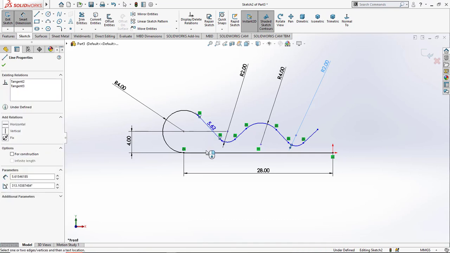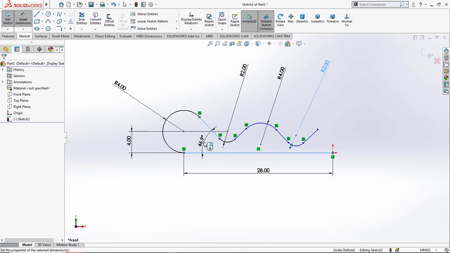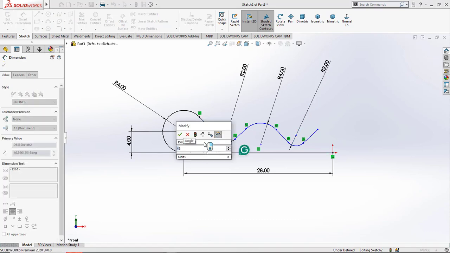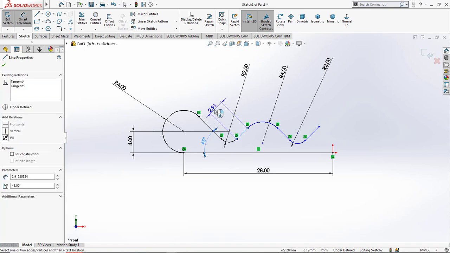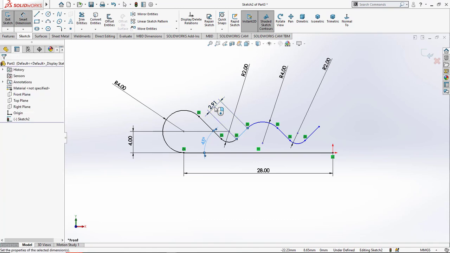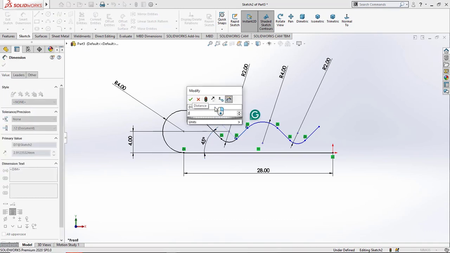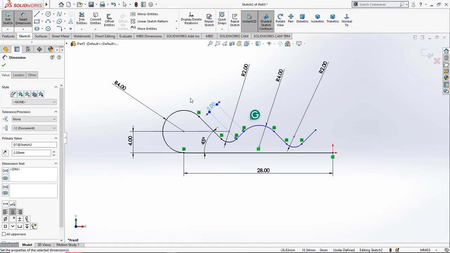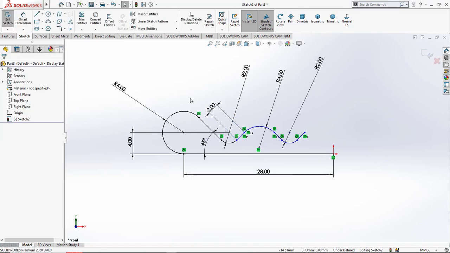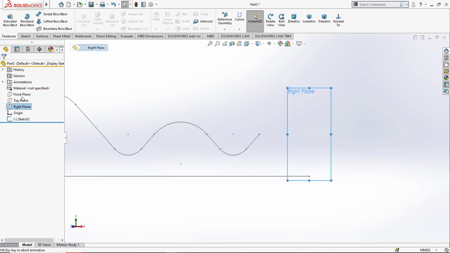To ensure proper orientation, we'll add a 45-degree dimension to one of the line segments. Lastly, we'll select all 3 line segments and add the equal relation to ensure they have the same length of 2 millimeters. Perfect! Our profile sketch is now fully defined. Let's move on to creating the path sketch.